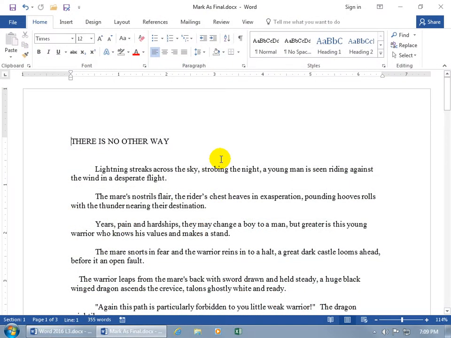The Mark as Final feature is basically a flag to the end user that this is the final draft, and as a part of that flag, it will disable all editing tools on the ribbon and set the document to read-only mode so they can't make any changes to it and save the document.